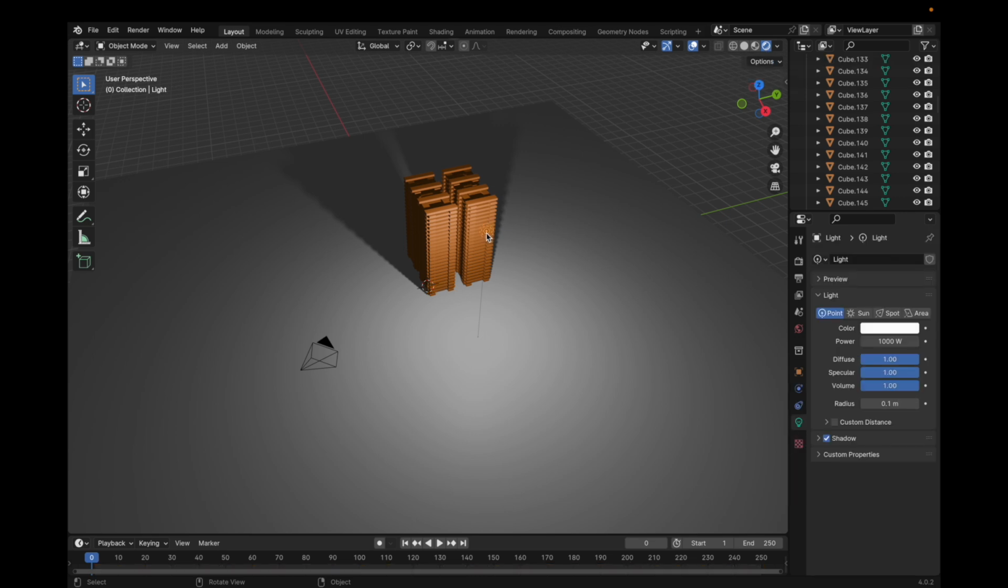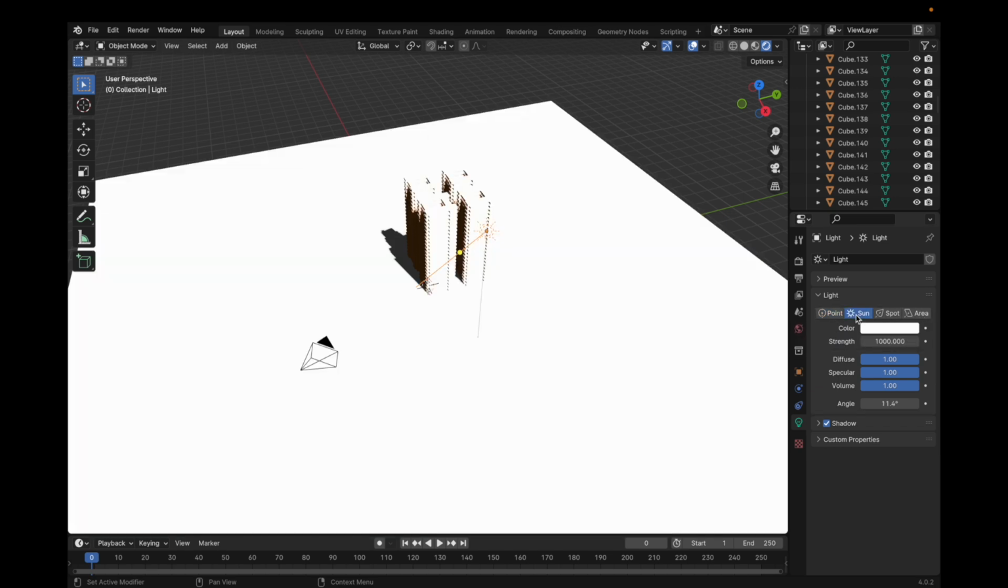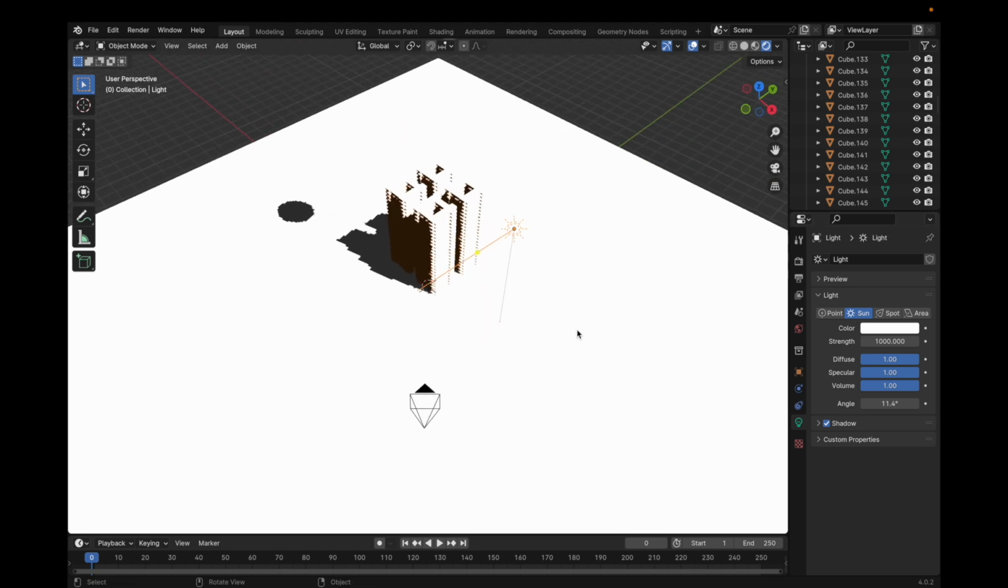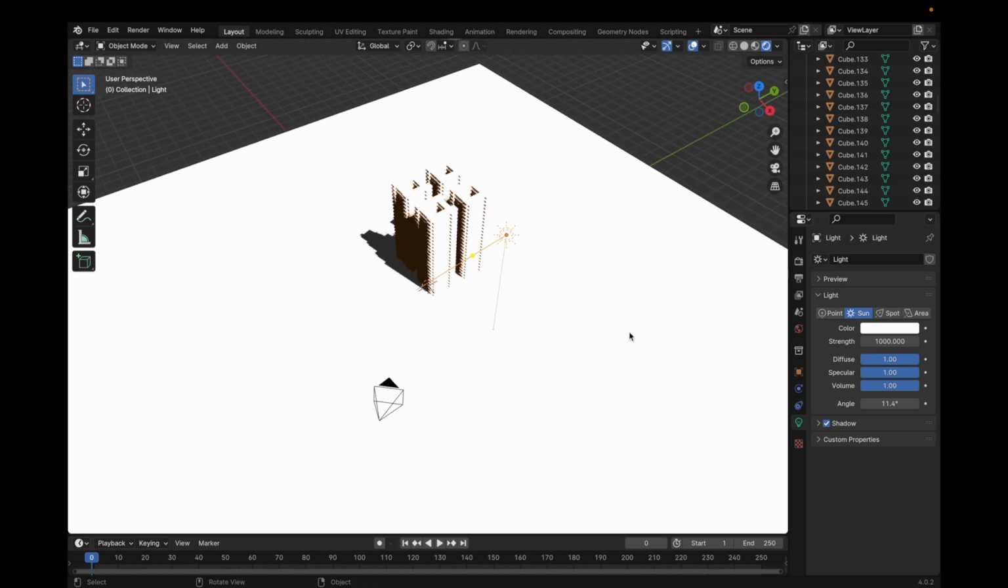And then click on your light. Then go to the light settings. And you see there's a few of them here. There's point, sun, spot, and area. Change it to sun. Now once you change it, the strength is 1,000, and that's really bright. So you go to it, and then you change it to 1.